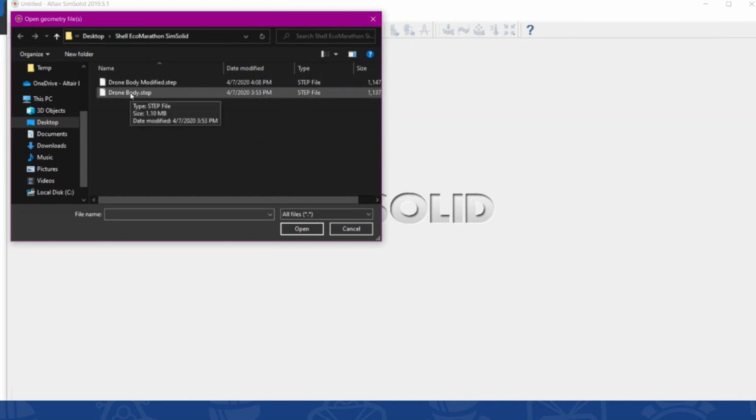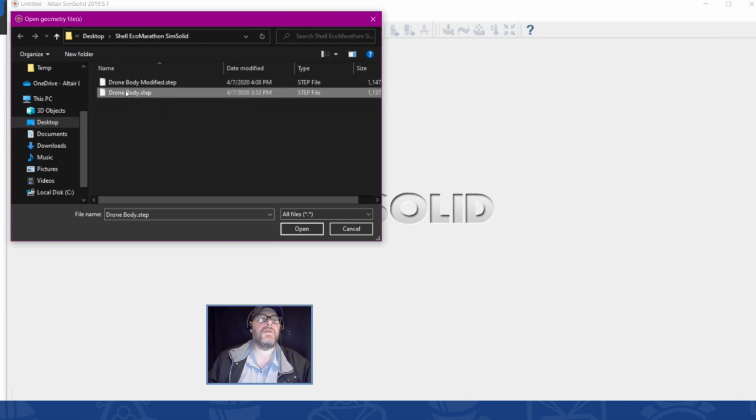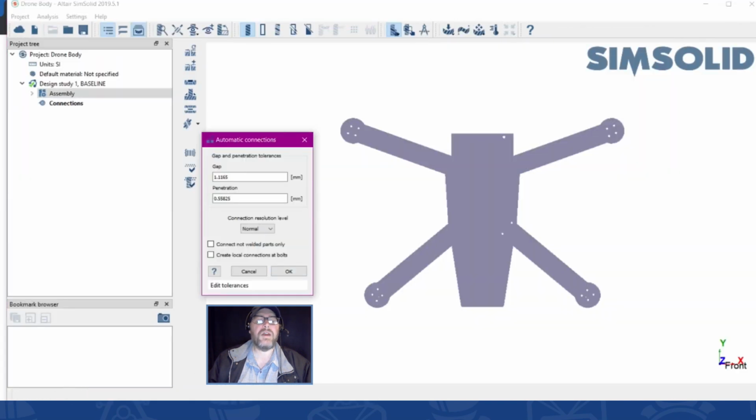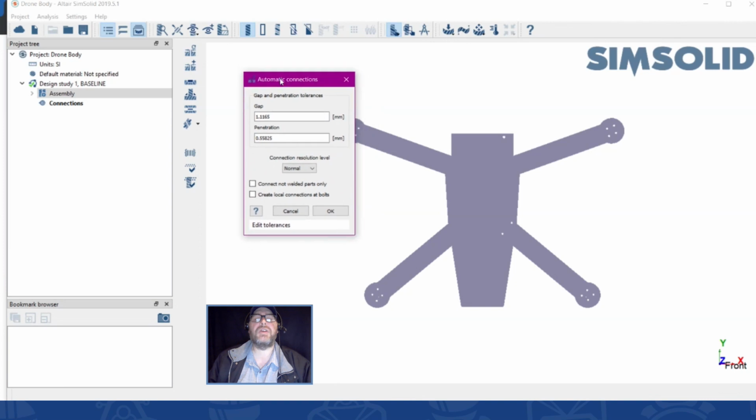What I have here is a drone body, and this is a STEP format. I have this modified one. We'll get to that in a little bit, but I'm going to grab this drone body STEP, click open. It will read that in. That little slider will go across, and now we're going to get a top-down view of the drone body. But the first thing that's going to appear is this little connection wizard here.